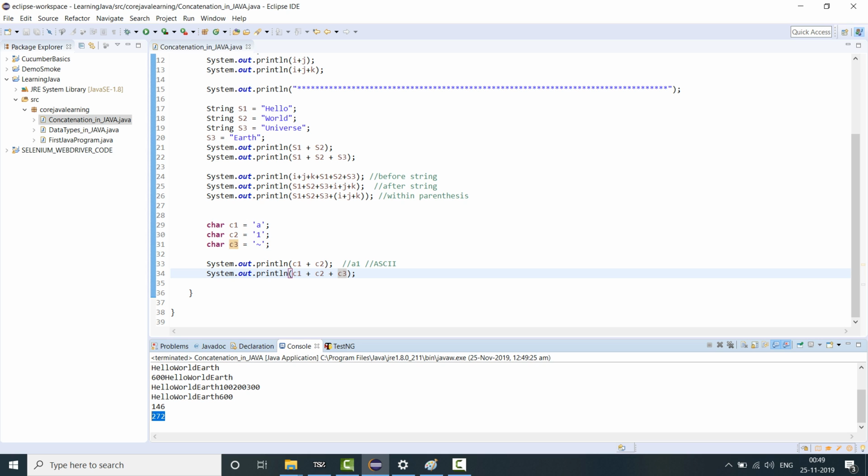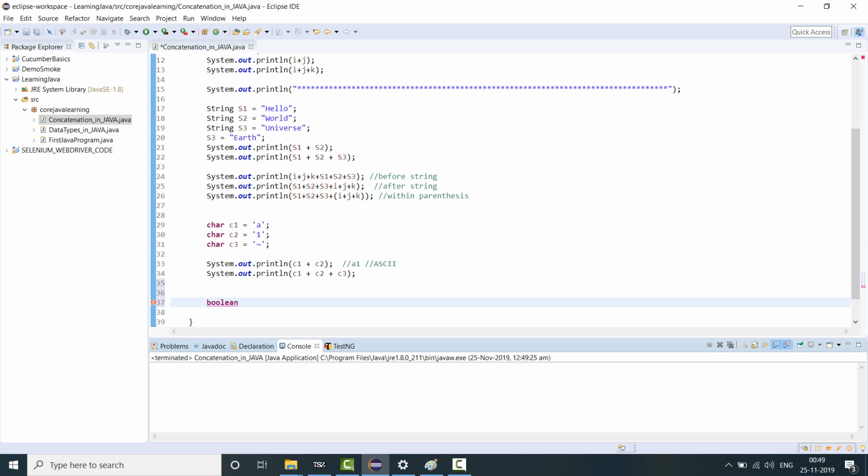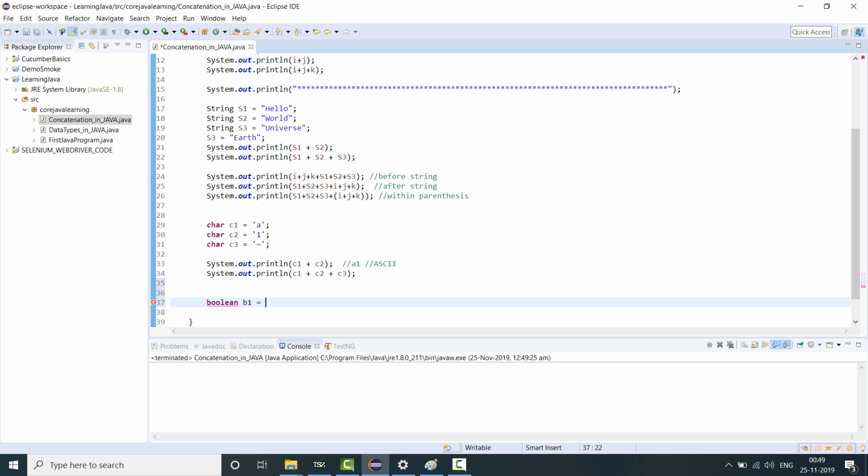Now there is something which I'll tell you which is even more astonishing, and let's go to Boolean. Okay. So let's do the Boolean data type, and I'll remove this output console. Boolean B1 is true, of course.